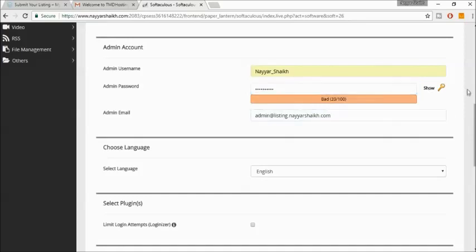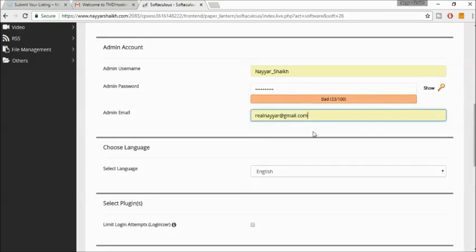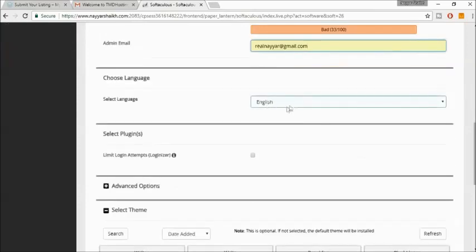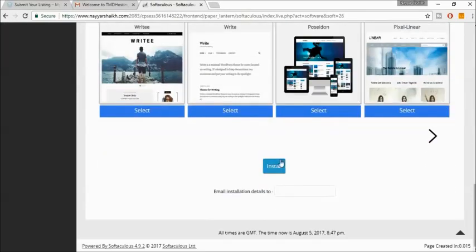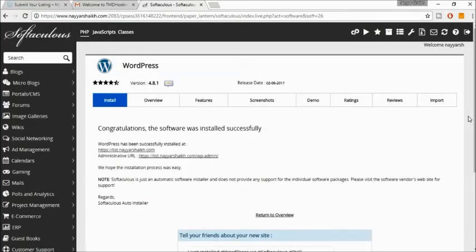Okay, now here it is the email address. Make sure the email address which you are providing is active and you have access to that email address. Okay, now select the language. Obviously we'll select English. Then at the bottom click on install. Well guys, as you can see, it took just few seconds to install WordPress on our website. So now what you have to do is, here you have the administrative URL. Just open this link in a new tab, and you'll see that you are already logged in, signed in. So don't worry about that.